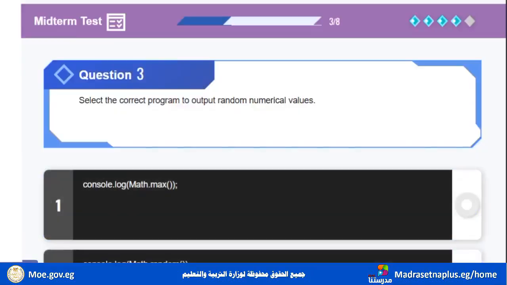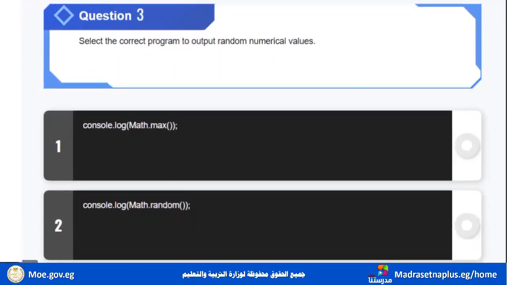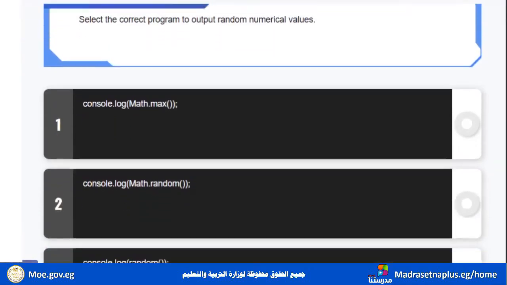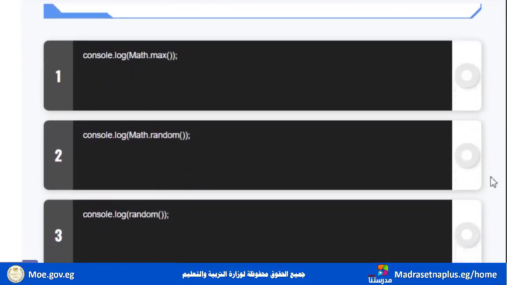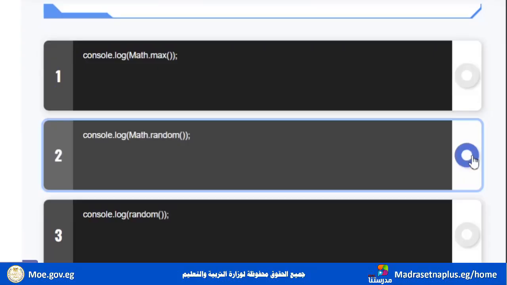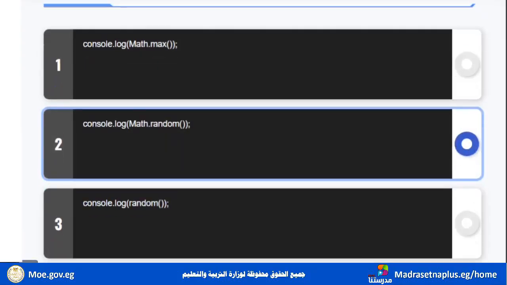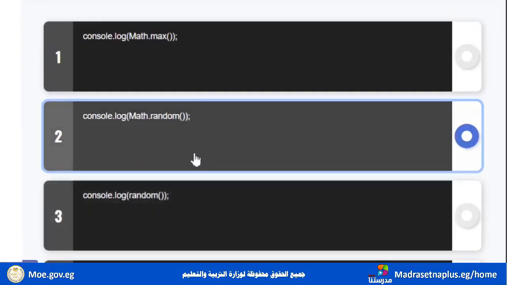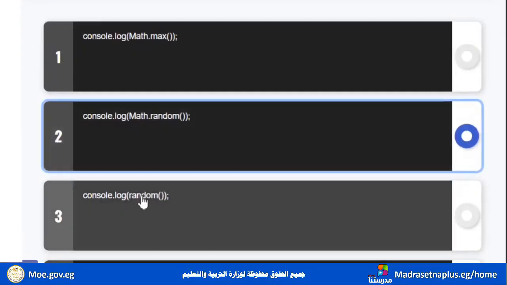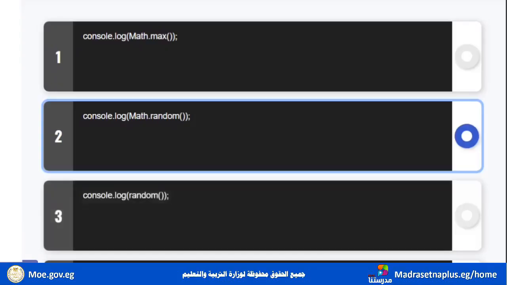Select the correct program to output a random numerical value. We use the function random, console.log Math.random. This is the correct answer. See the difference between number 2 and number 3? We should use Math.random, not random only.